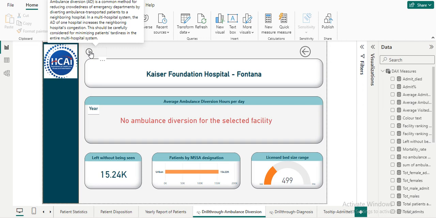I'll just tell you what it is. Ambulance diversion means that in any particular hospital, if they don't have enough beds, that is, they are so crowded that they cannot accommodate more patients, and the ambulance is bringing more patients to the hospital, so they ask the ambulance to divert to the neighboring hospital. So this gives us an indirect indication that that particular hospital has fewer facilities. They need more facilities, more beds, so for that indication we are calculating ambulance diversion.